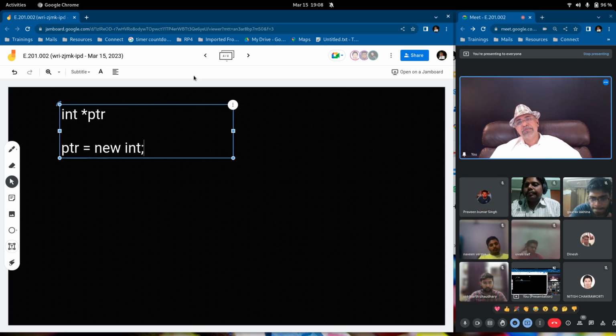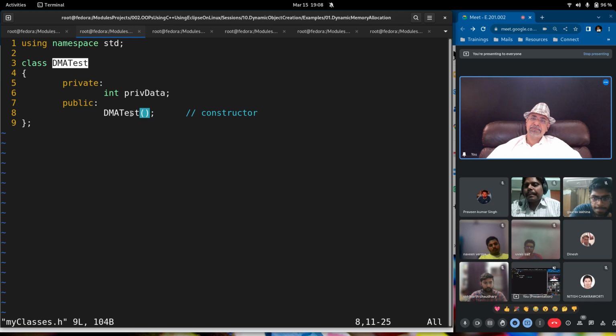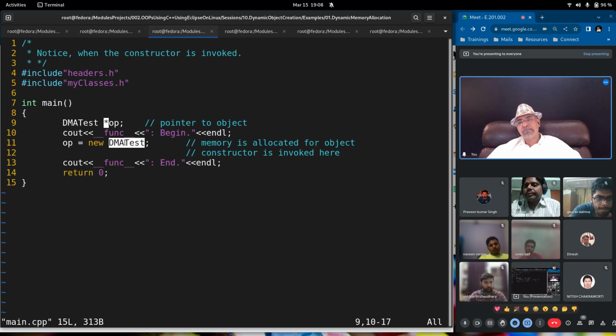Similarly, in this case, memory is allocated for DMA test pointed to by OP. Now, what is DMA test? It is the name of the class, that's fine, but here we can say it is an object. Memory is allocated for this object of this type and is pointed to by OP.